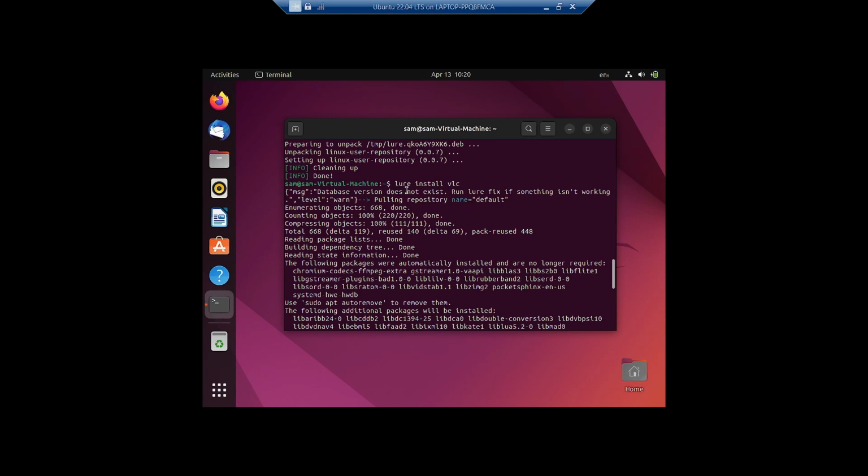On giving the command lure install VLC, it checked the database for the packages. Database version does not exist. Run lure fix if something isn't working. Pulling repository name equals default. Enumerating objects 668. So I think these are the number of packages in the Lure repository right now. Counting objects, compressing objects. Total 668, delta 119, reuse 140, delta 69, package reuse 448.